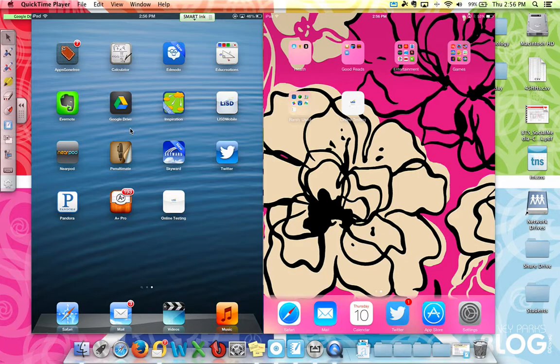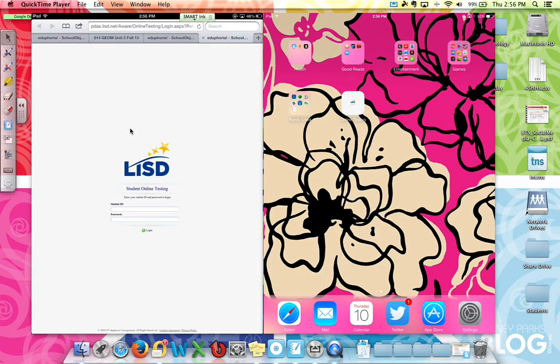So while my students are testing, I walk around to their iPads. I'll do it on iOS 6 first. I open their icon that says Online Testing. And to get to guided practice or get to the guided access, I have to triple click the home button. The button at the very bottom of the screen in the middle, I'd click it 3 times.